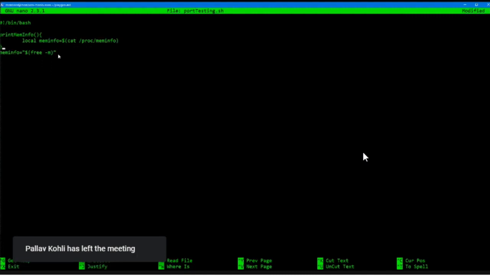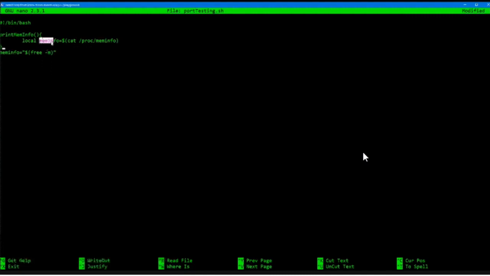These two will be totally different, because one of the meminfo variables is local to the function itself, so it won't go beyond the scope of the function, and that's what we call the scope of a function. The things that remain inside the function will remain inside the function. If I don't use local here, I can also use a normal meminfo, but then that would be used beyond the function scope itself.